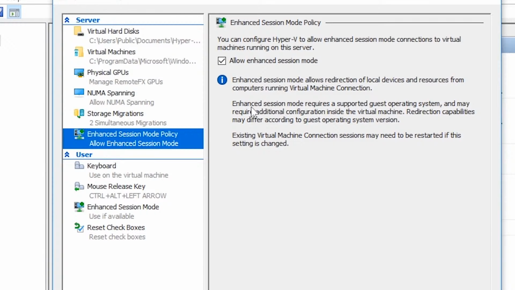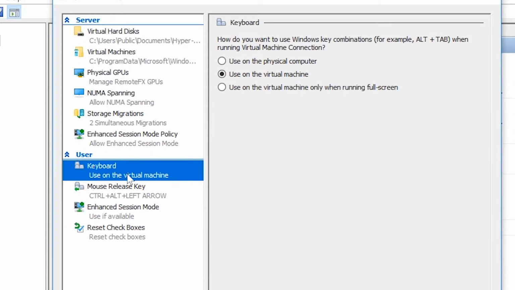Enhanced session mode requires a supported guest operating system. It may require additional configuration. Anyways, so that's what that does. The other option here is use of keyboard. It lets you basically use the physical computer, use the virtual machine type of keyboard that you want.